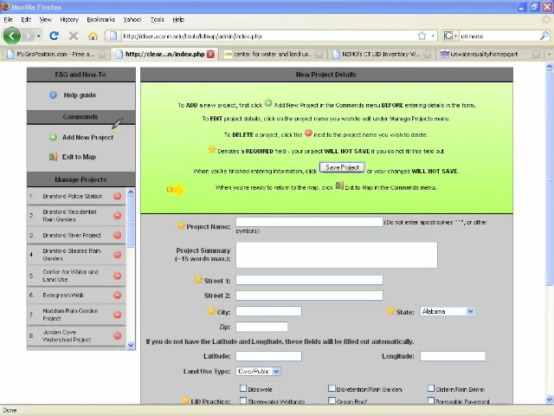And those buttons to both add a new project and go back to the map are here in the left sidebar, and they're hot linked. So when you click on them, you can navigate away from this page.